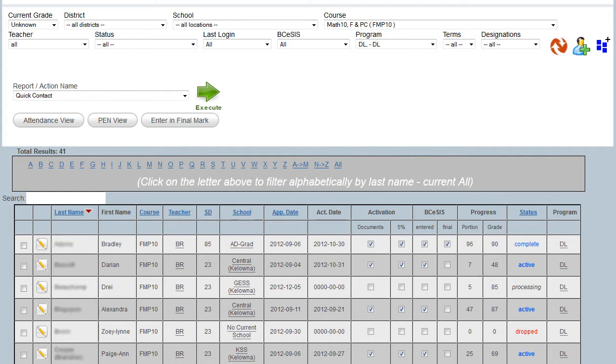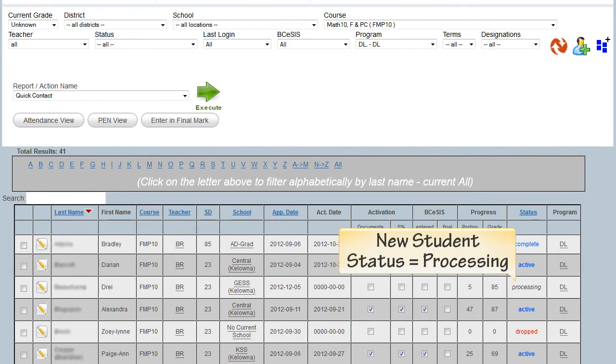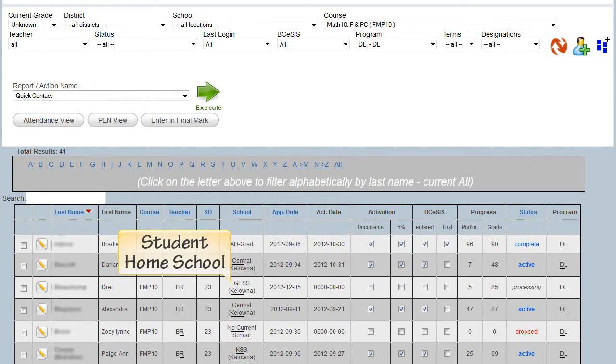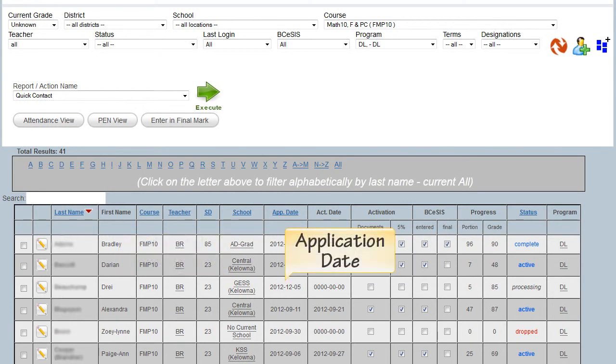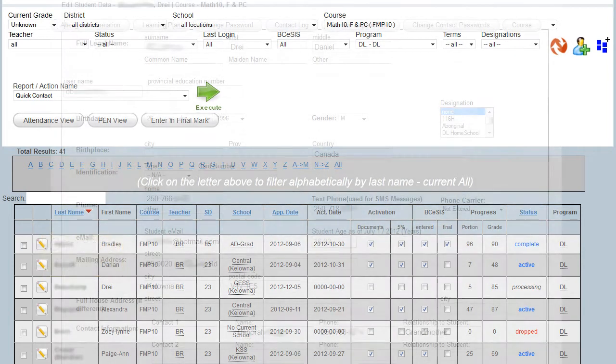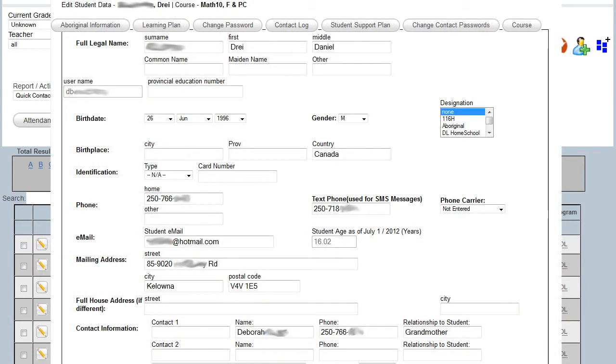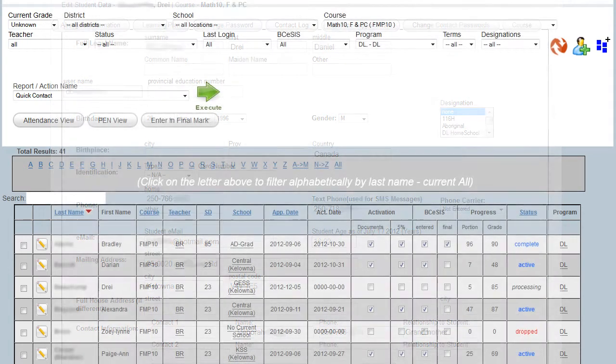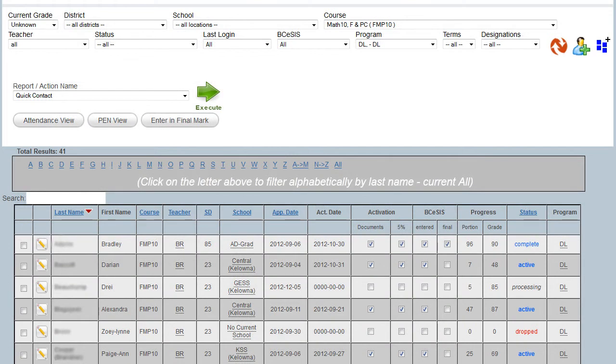In the SMS, they see the new student show up as a processing student. The teacher can see them in the table and can see where they're from and when they applied. If they click on the editor icon on the left here, they can view the student's details, and from here they can also see if they're in other courses as well. They can see their age, their phone number, their address, and so on. So if we close the student information area here, we're back to the main table.